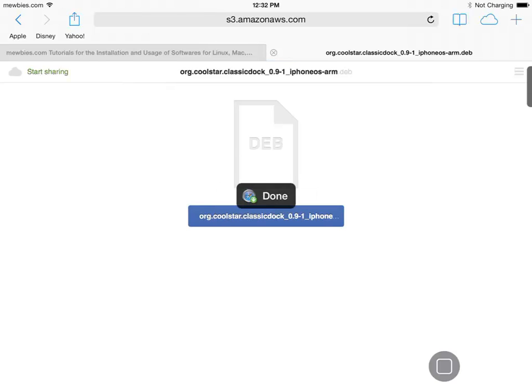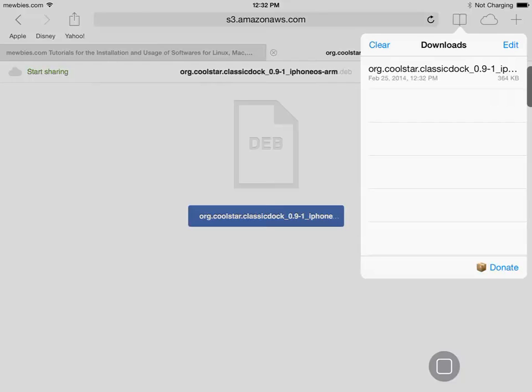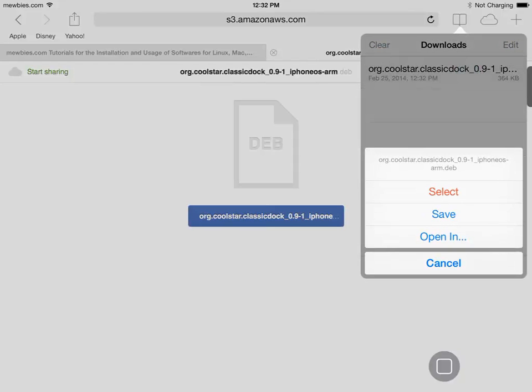Okay, after the file is downloaded, tap and hold on the bookmark icon. This brings up a list of the files that you've downloaded or currently downloading. Tap on the file, and then we'll select Open In.